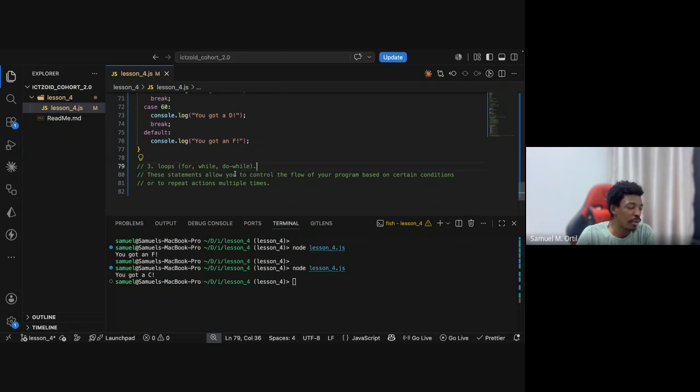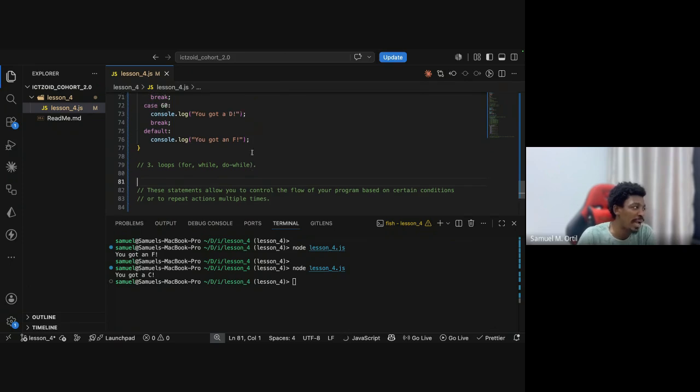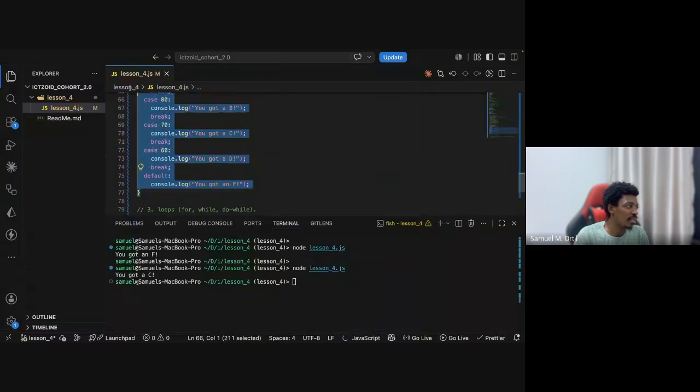So then the third option we have here is loops. We have for loops, while loops, do while loops. Basically, let me comment these guys above here.